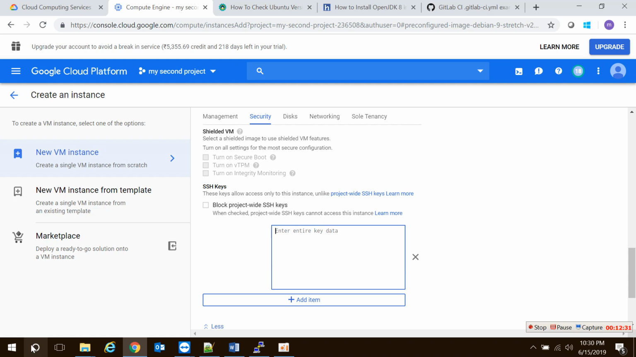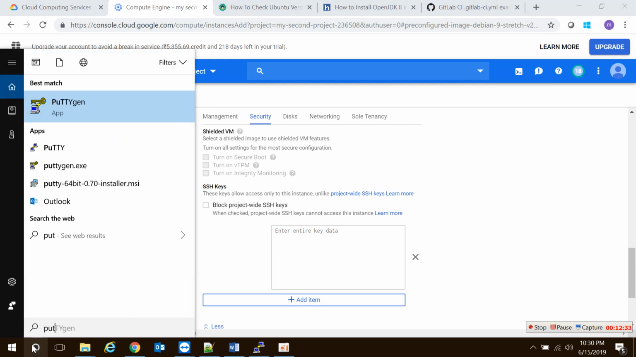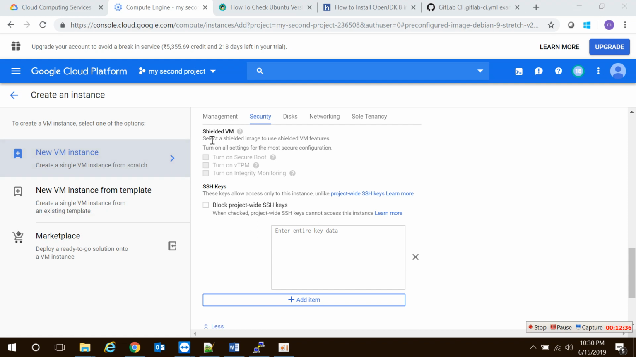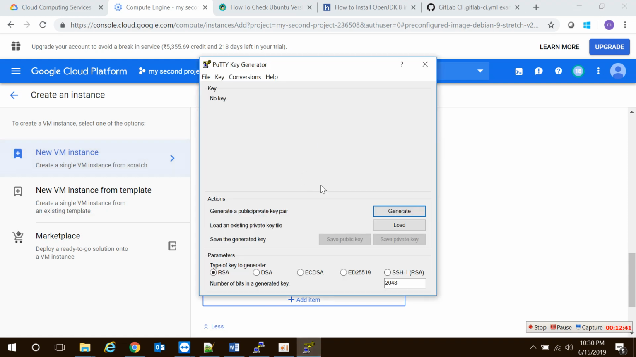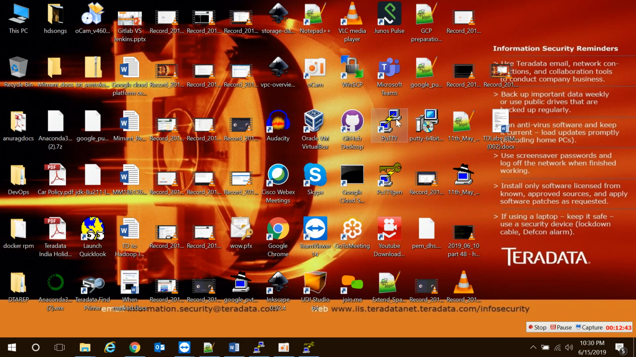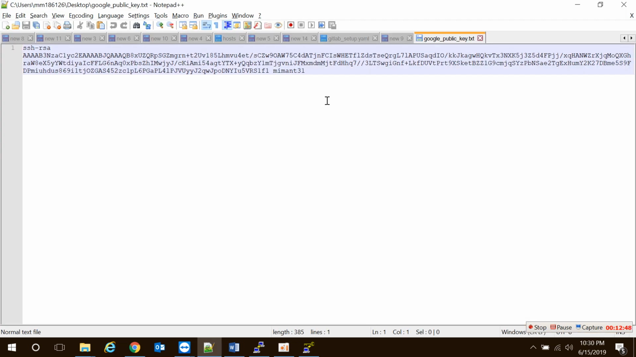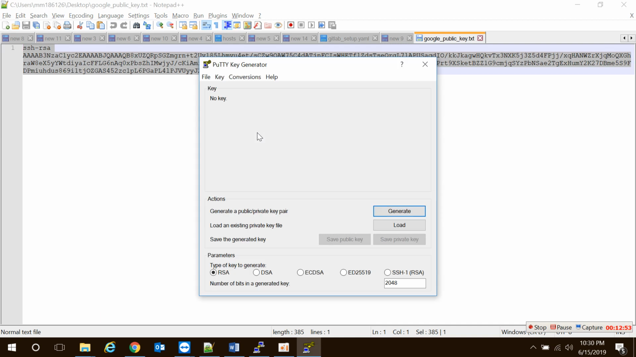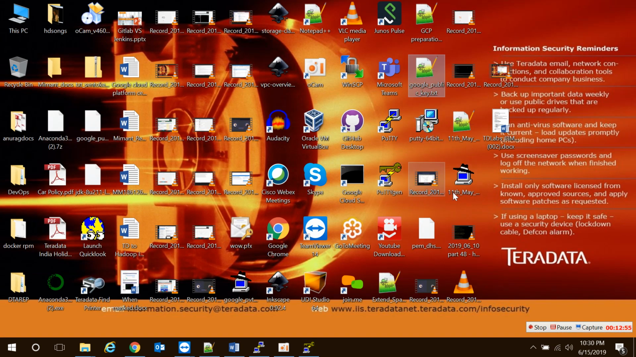Okay, so how you can do that is just basically go on PuTTYgen. Now this puttygen.exe basically will help you to create a public private key pair. Okay, so I already have generated one, and let me find it. So I think it is this one. So this is my public key that I already had generated, and its corresponding private key I have saved on my desktop as Google. Okay, this is the private key file.